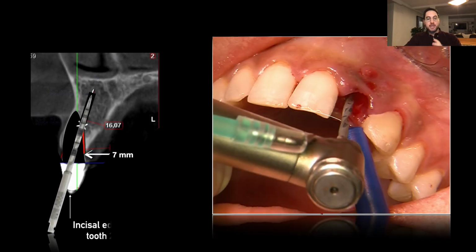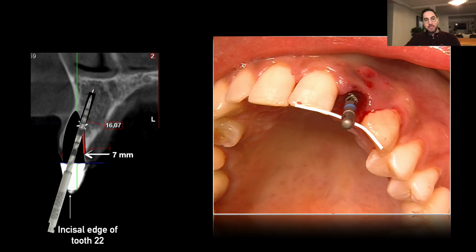I proceed with a clinical view, and I use the pilot drill first, drilling to 12 millimeters only first. Then I use a directional indicator. I validate the implant axis as I want it to be.